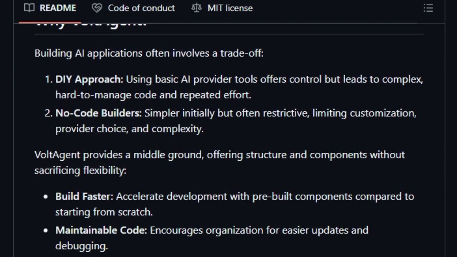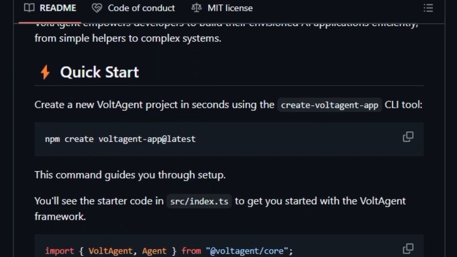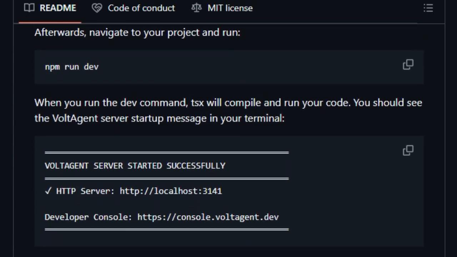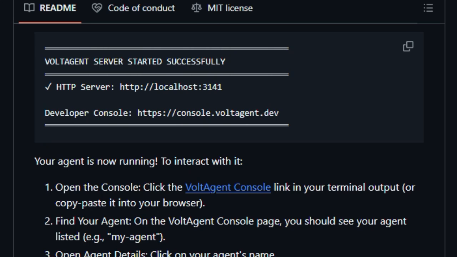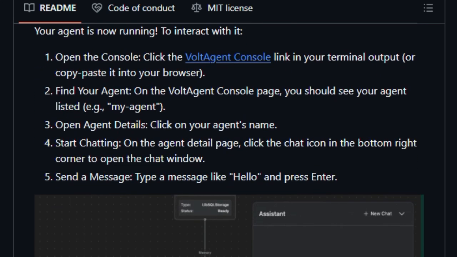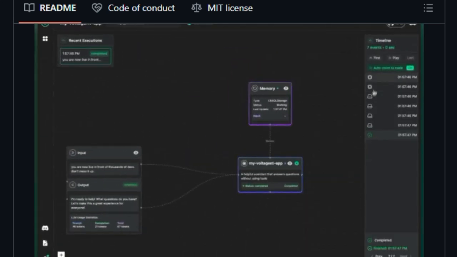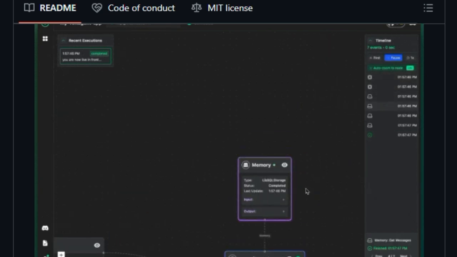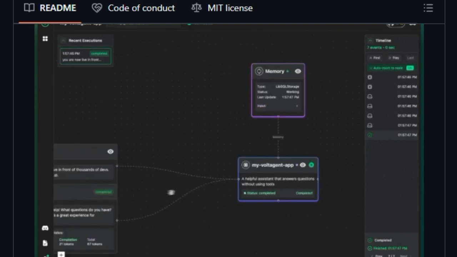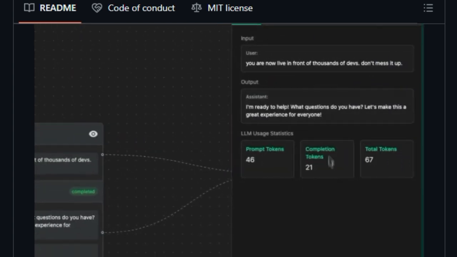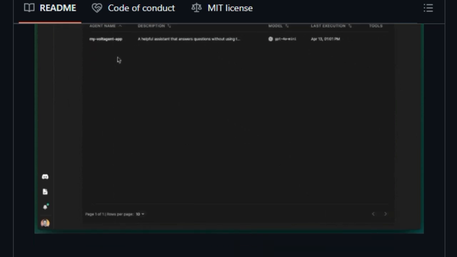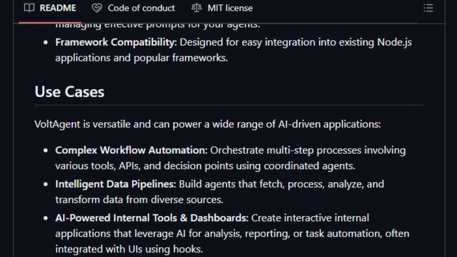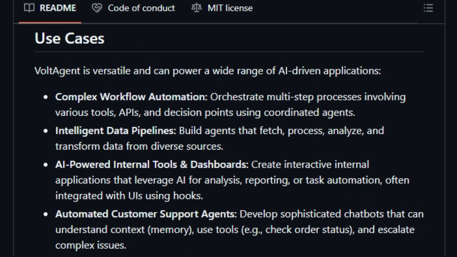VoltAgent also heavily emphasizes extensibility through its package system and robust tooling and integrations, notably supporting the Model Context Protocol, MCP, for standardized interaction with a wide range of external tools and services. This allows your agents to perform real-world tasks seamlessly. Furthermore, VoltAgent provides built-in capabilities for data retrieval and retrieval-augmented generation, RAG, along with comprehensive memory management to create more context-aware agents. You're also not locked into a single AI provider, as VoltAgent offers flexible LLM support, working with major players like OpenAI, Google, and Anthropic.